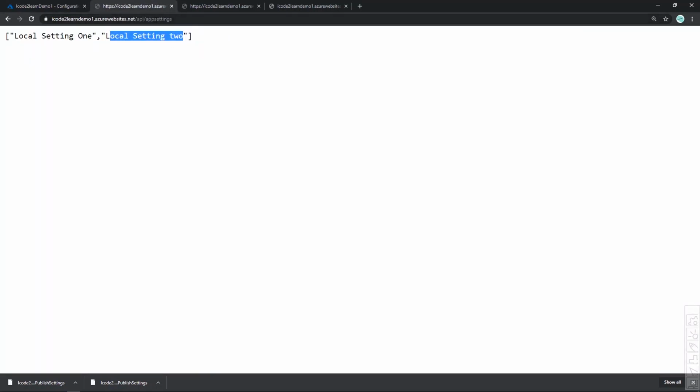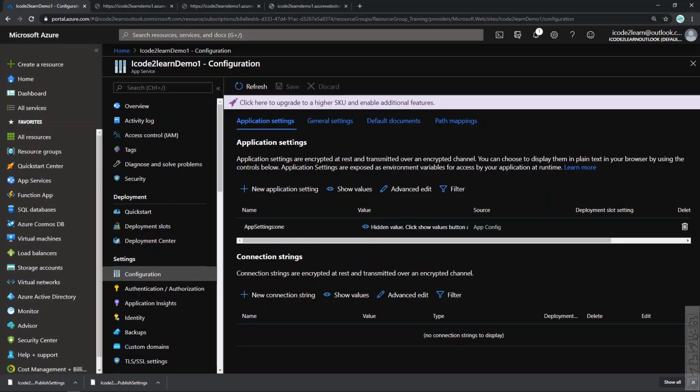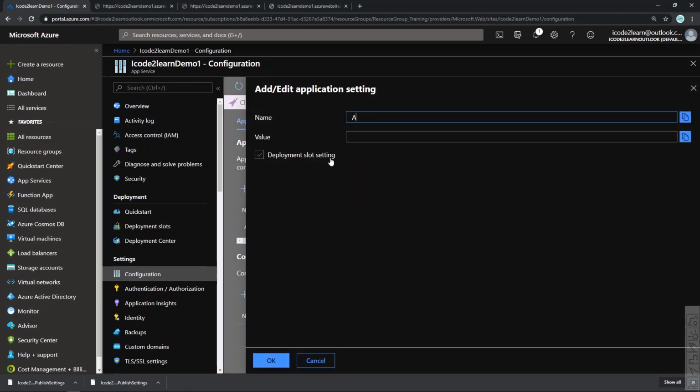If you go to this particular URL now and click on Refresh, observe the results. The first setting is being read from Azure, whereas the second setting is being read from the appsettings JSON file. The conclusion here is, if you have app settings in Azure app settings as well as in your appsettings.json file, then it will read from Azure app settings. If you don't have it in Azure app settings, it will read from the appsettings.json file. Hope you understood it. Let's add another app setting.